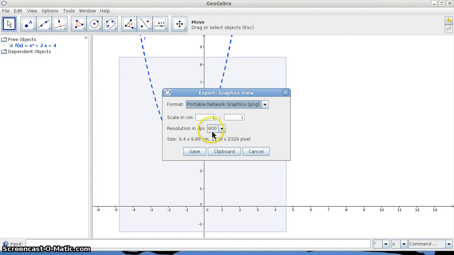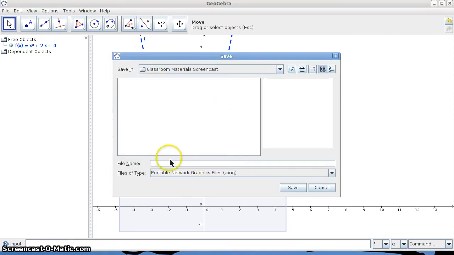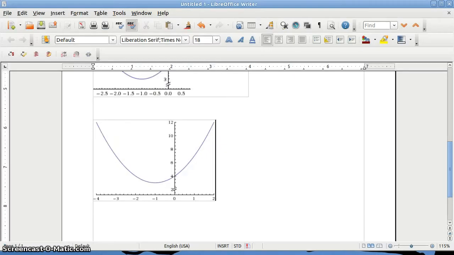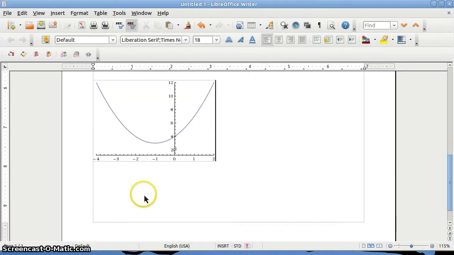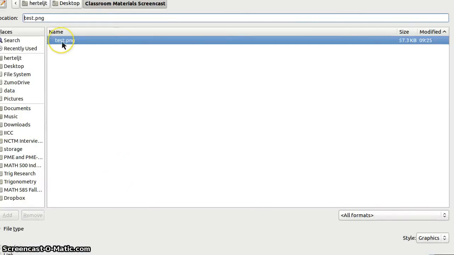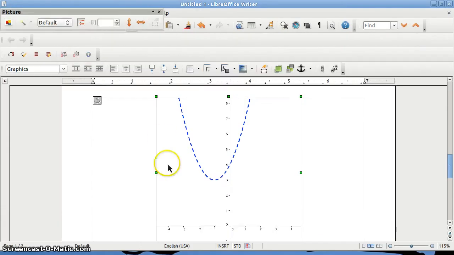Notice you can change the resolution here. You could change the scale. There are also some other options for format, but a PNG is just fine. I'll call this Test. Now, to import a picture, I'll go back to LibreOffice, and I'll go Insert, down to Picture, from File, and then just pick the picture.